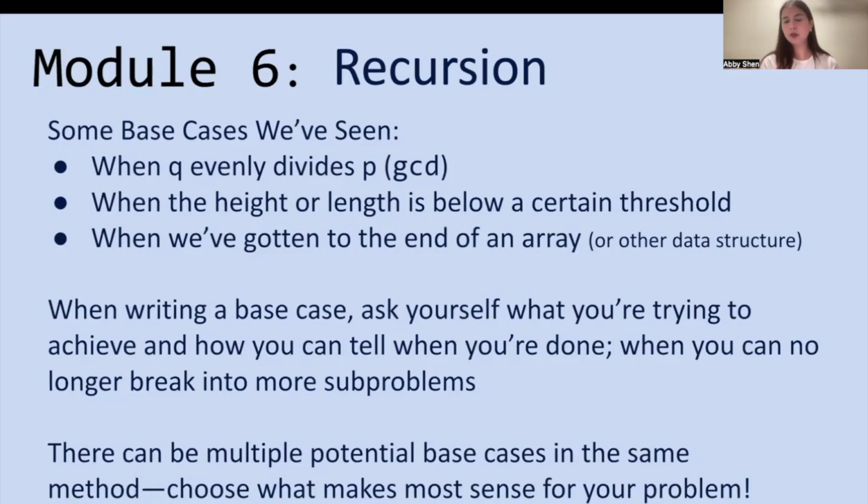And then another example would be when the height or length is below a certain threshold. So this is going to be relevant when you start getting into some of the recursive methods that include the standard draw library. And the problem that you're given might say, you want to draw circles upon circles, which is one of the examples that I know. It might say you want to draw smaller circles until you get to a certain radius. So that is an example of a base case where the base case is related to the height or length being below a certain threshold.